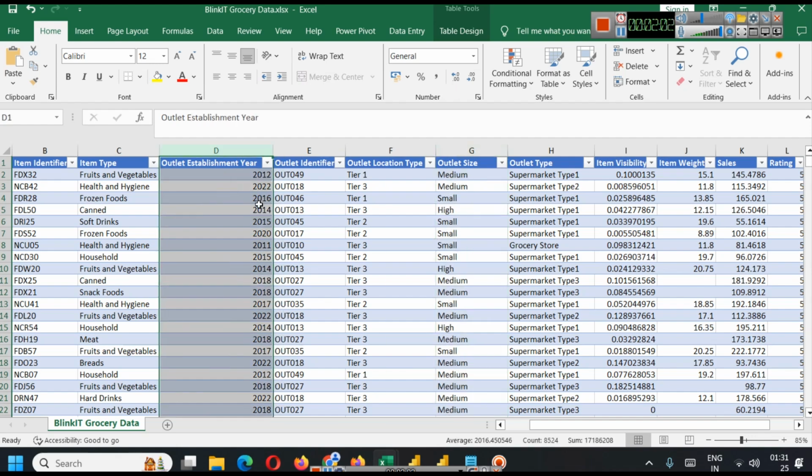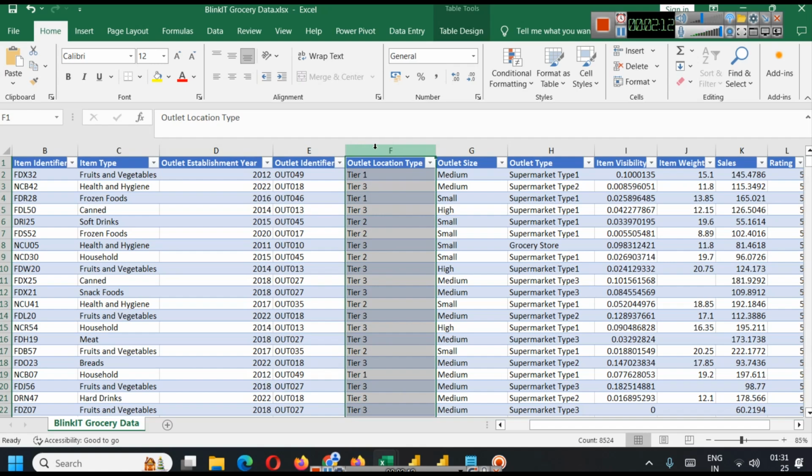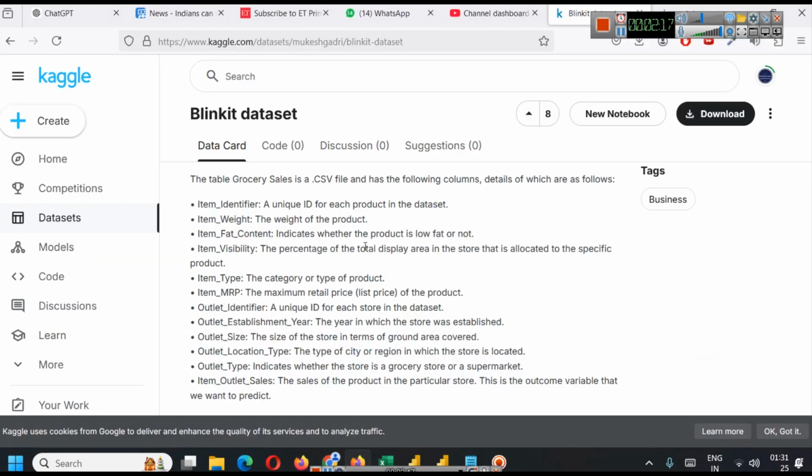And the outlet establishment year is also given. For every outlet a unique identifier is also there, and there is outlet location type, whether it's a tier 1 location, tier 2 location. So the type of city or region in which the store is located is the outlet location type. I will again provide this link, provide this detail to you so that you can also go through it and understand the data as much as you can.